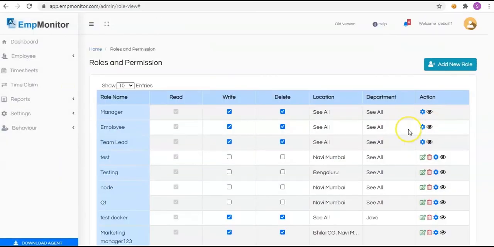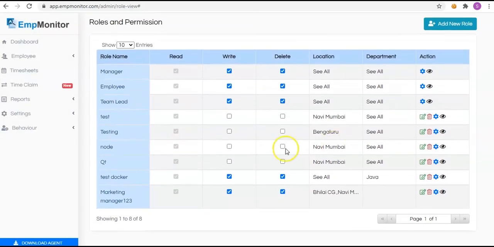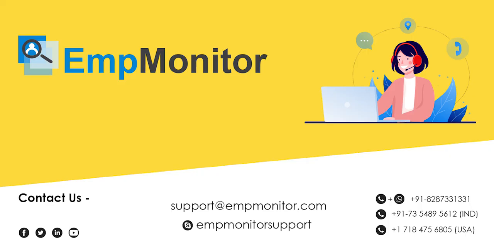As you can see, the EmpMonitor dashboard is extremely user-friendly. You can perform every action effortlessly. So that's all in today's video.